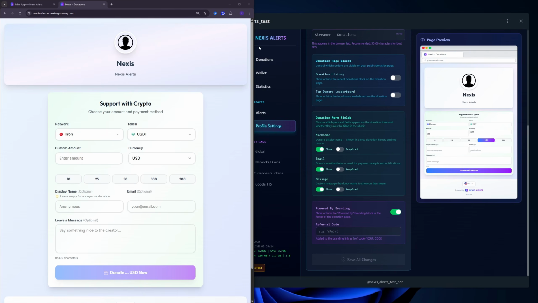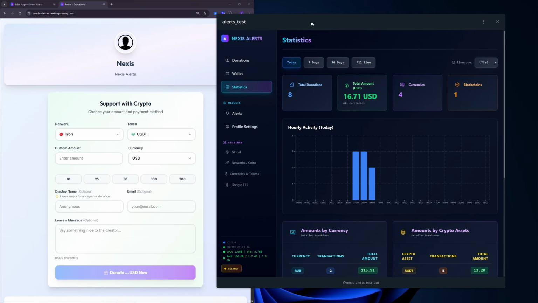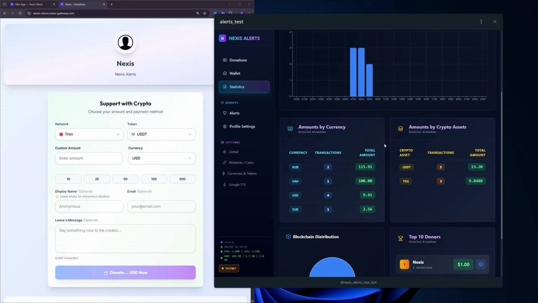All right, time to wrap things up. We've covered pretty much all of the app's functionality and seen how everything works in action.